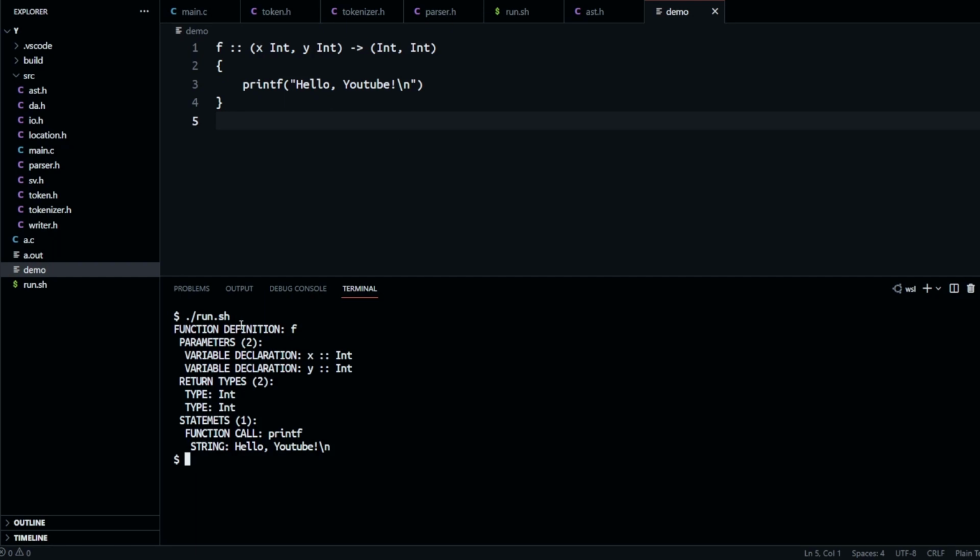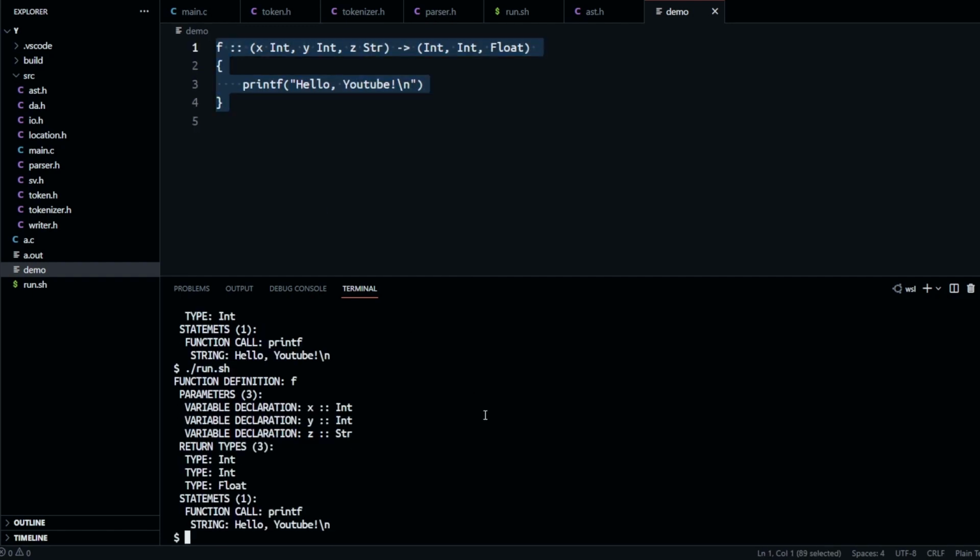As you can see, we have a function definition for the name f with two parameters, x and y of type int. Then we have two return types, int, and then we have one statement inside it, a function call of printf with the string hello YouTube. If we modify the signature of the function and run the code once again, you can see that now the parameters are different. We have three of them, two ints and one string, and we also have three return types, two integers and one float.